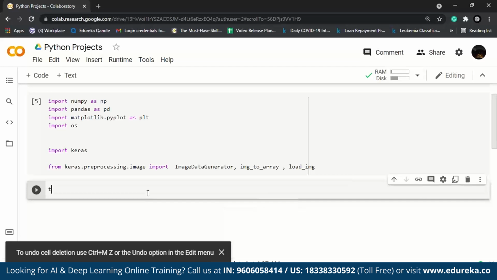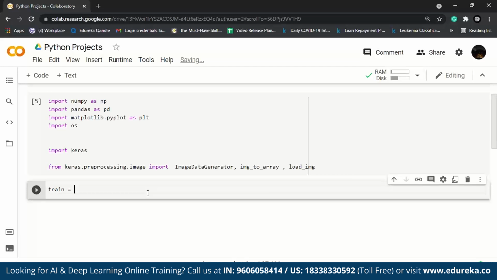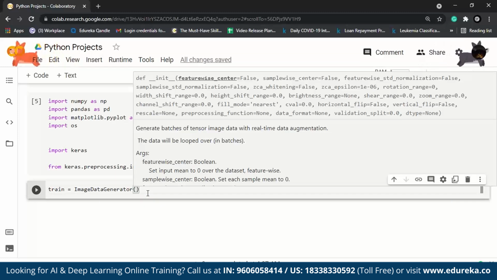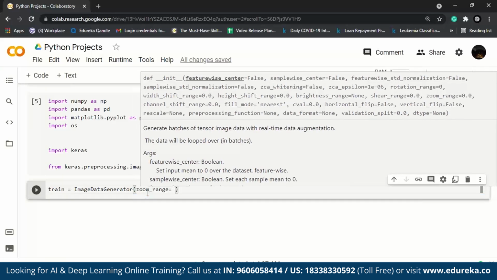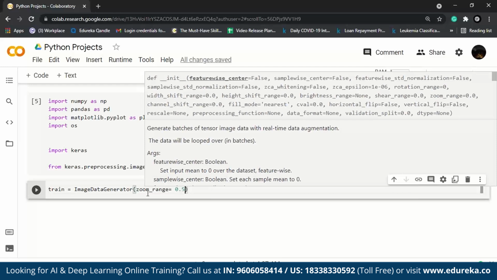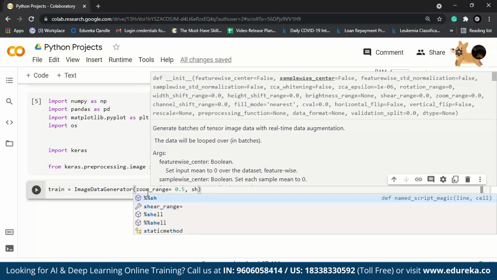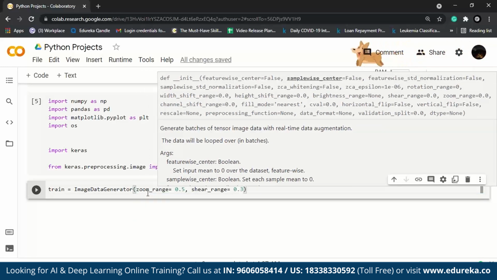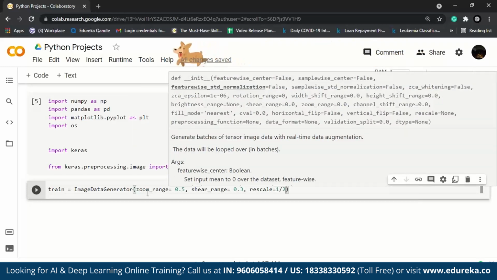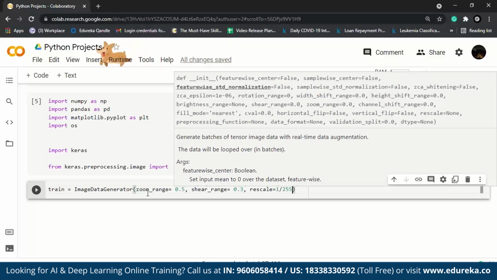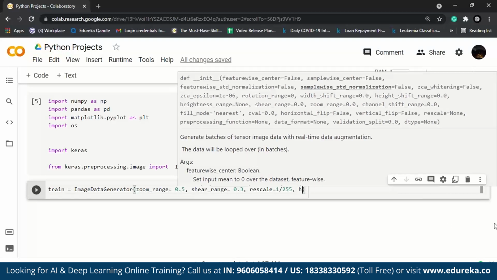So it's going to be train, and this would be ImageDataGenerator. This takes a couple of parameters. We'll give a zoom range of 0.5, and then a shear range, again, of 0.3. We obviously have to rescale our image, which is pretty important, 1/255. But as we're going to use a pre-trained model, it's important that we also add that function. We'll do that in a while. Then we can also do horizontal flip.